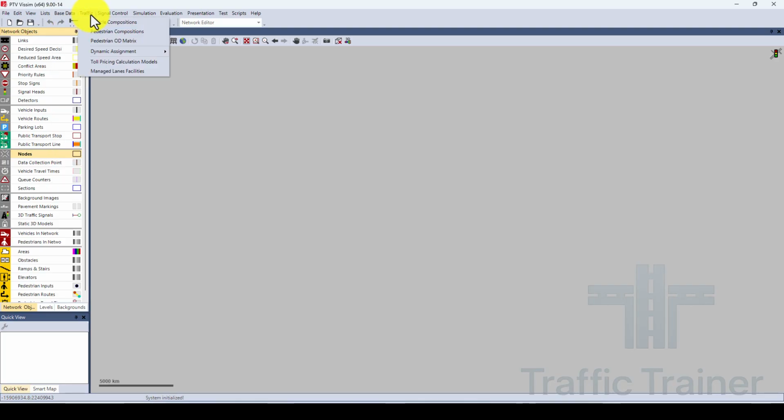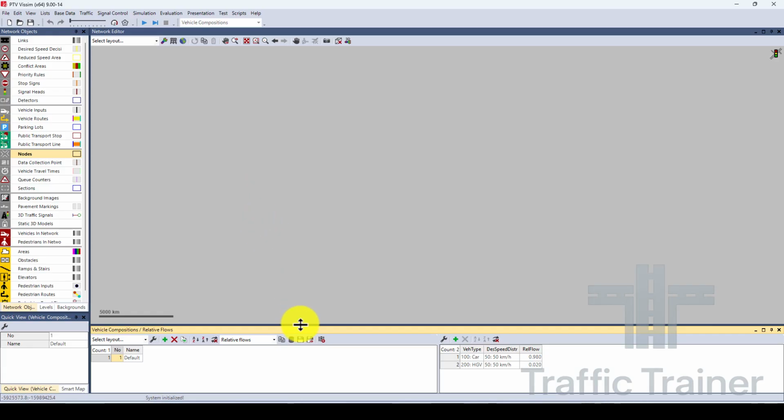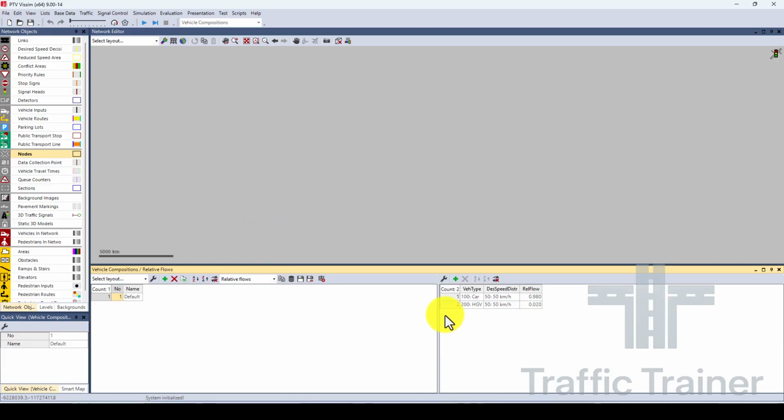The traffic menu gives you an option to change the vehicle composition. So if I go here to traffic, vehicle composition, you can see in this bottom tab that normally the default distribution is 98% cars and 2% heavy vehicles. So here you can see that 0.98 is a relative flow, indicating the flow relative to 1.0 or 100%, and 0.02 represents the 2% heavy group.